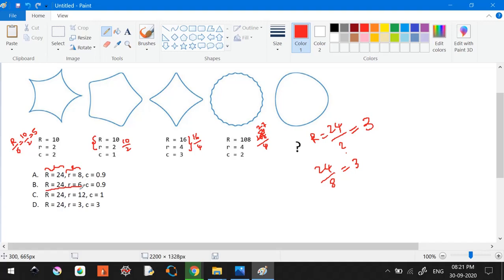24 by 6, 6 4s are 24, which is coming 4, which is not correct. 24 by 12 is going to be 2, which is also not correct. 24 by 3 is going to be 8, which is not correct, right? So I think because we have taken this like this and only one option is fitting, probably this should match.